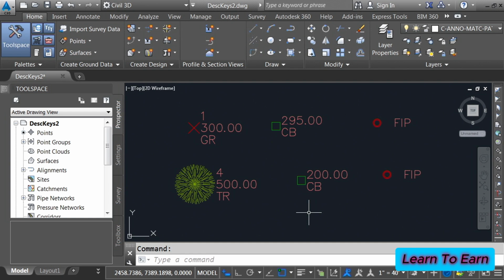As you can see, we're picking up where we left off in the last lesson, so if you want to keep working in your drawing, you certainly can. Likewise, you can also open my saved version called the Desc Keys 2.